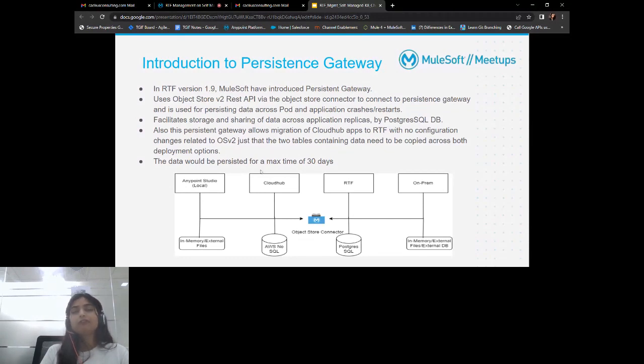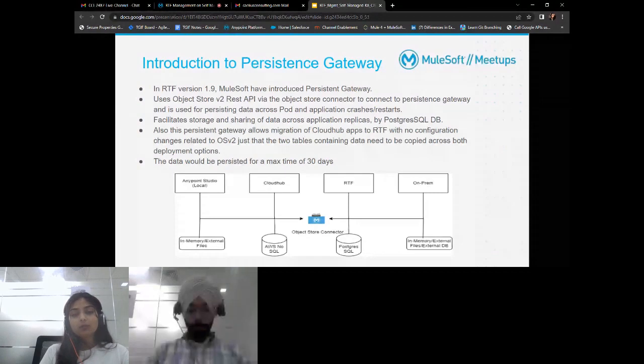It also becomes very easy if you're migrating your API from one deployment model to RTF, for example from CloudHub to RTF. If you are using Object Store v2, in that case you don't need any configuration changes. Just the two tables which you are using need to be copied for both deployment options.